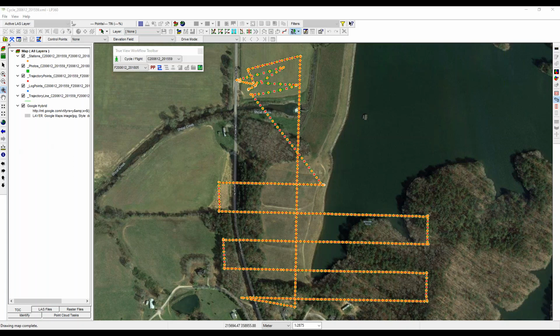Just like a lot of GIS software, you'll know the concept of layers. And this will be the table of contents on the left, that we'll call this, or TOC in the bottom. I may refer to it as either. We'll take a look at some of these. So we'll create a stations layer, a photos layer, a trajectory log, and the trajectory lines. So it's just connecting the dots of these trajectory points.